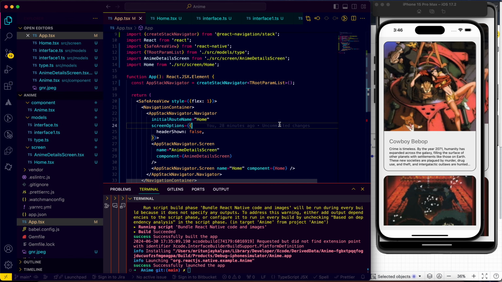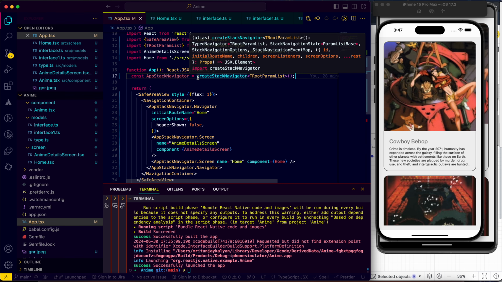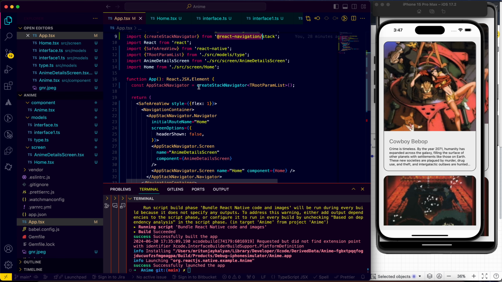implementation. And the reason we didn't do the theoretical discussion initially is because I wanted to give you guys a hands-on experience. So let's quickly do the theoretical discussion of what exactly a stack navigator is. So starting from our code, we have a function called createStackNavigator, which is coming from the React Navigation library, and it is giving us a reference. Now this reference we can store under any name, but we have called it appStackNavigator.